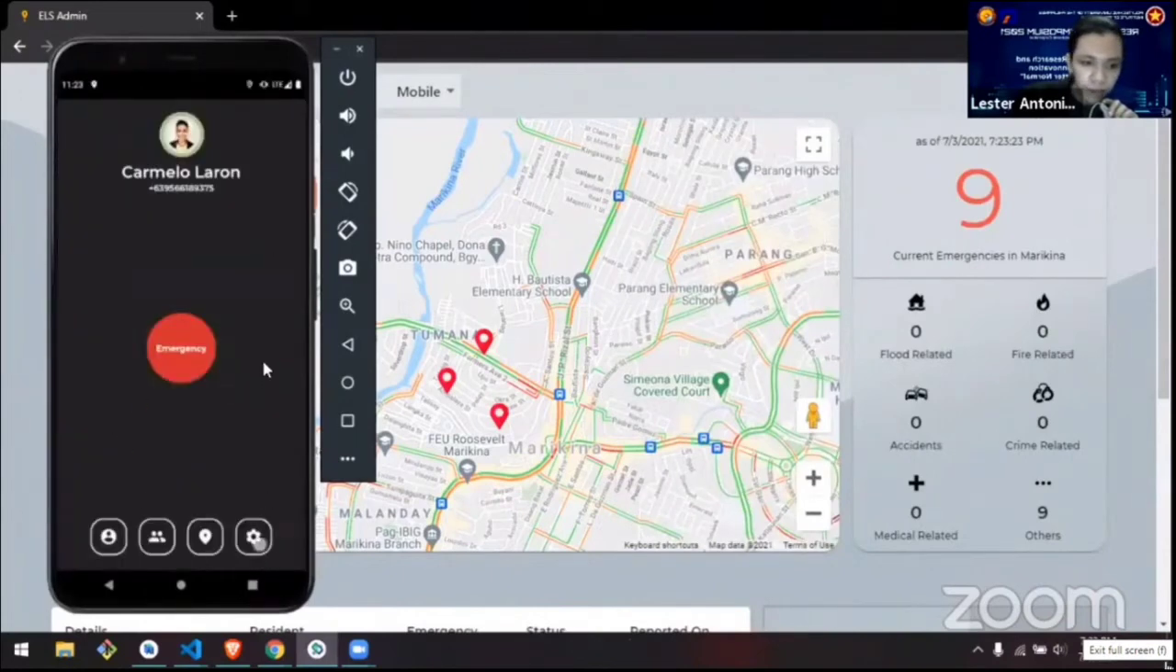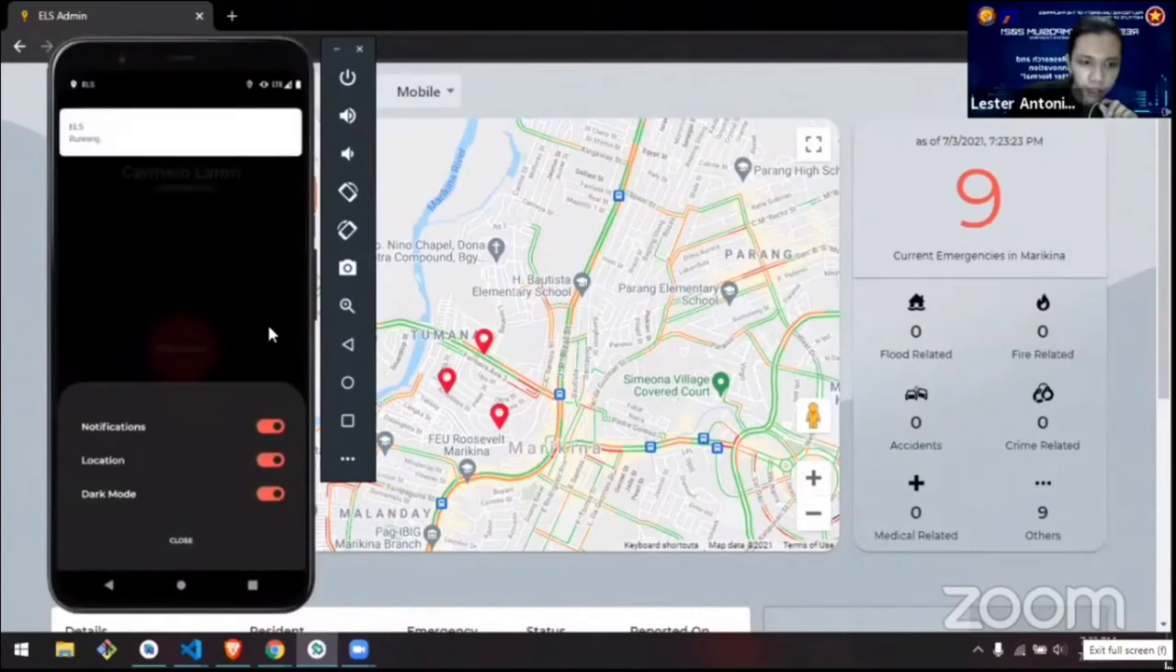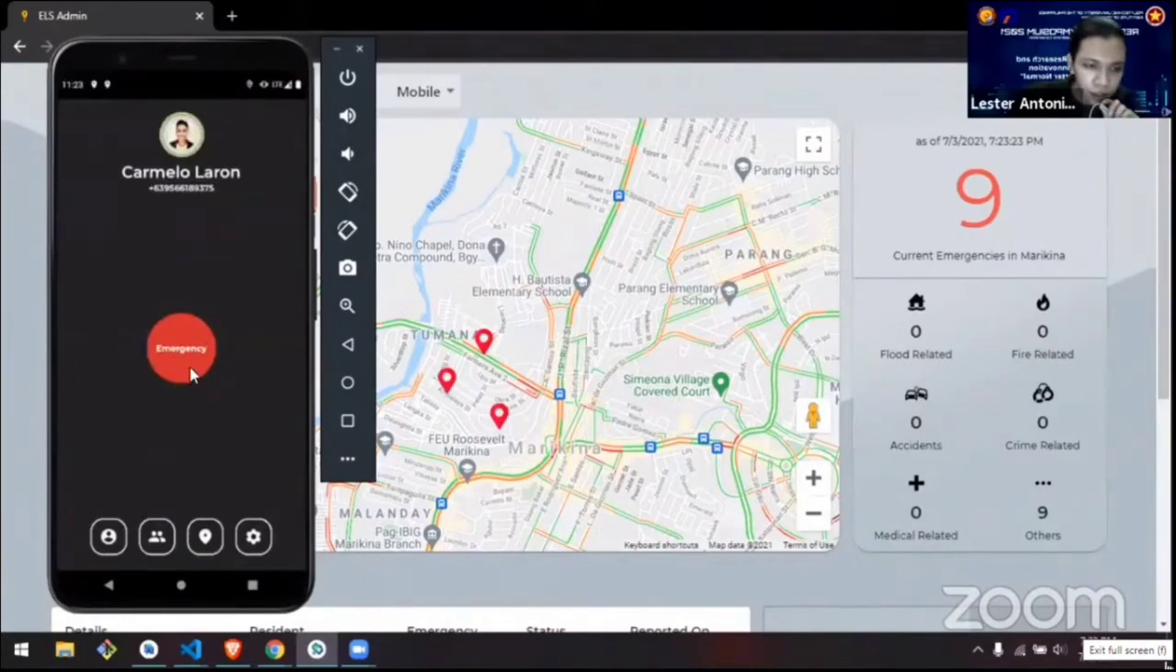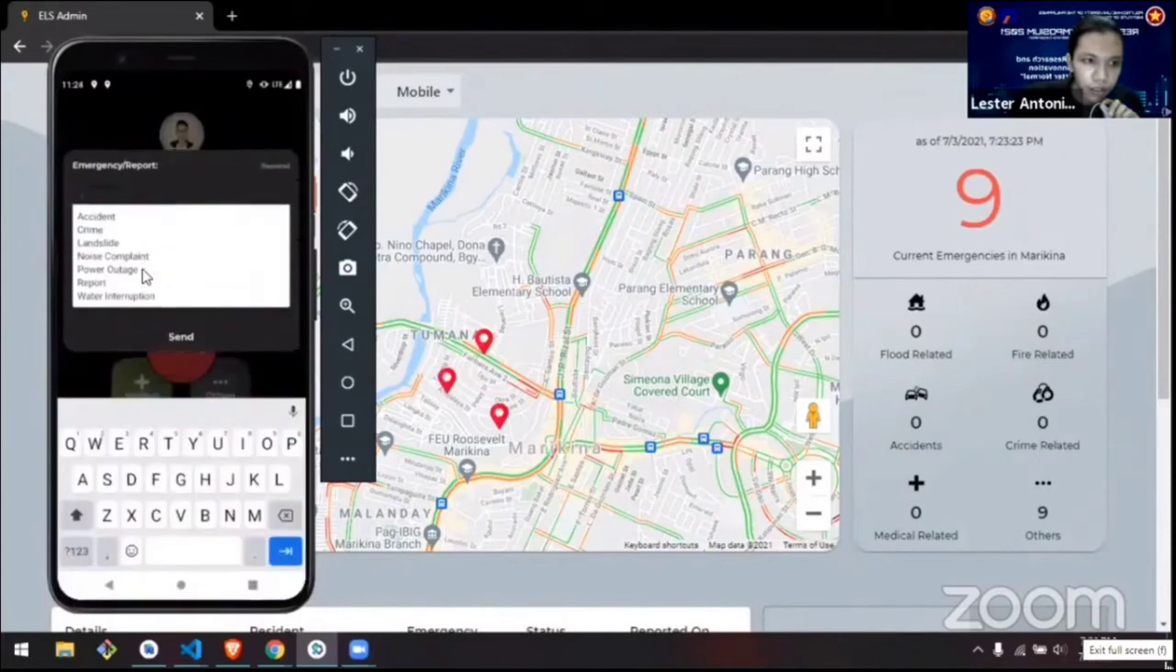As an example, first you need to turn on your location. And then the emergency button has a shortcut feature. You just need to hold the button, and then the other shortcuts will pop up. Let's say if you have a flood, these are the most common emergencies that you will need in a barangay, and then you can provide others.